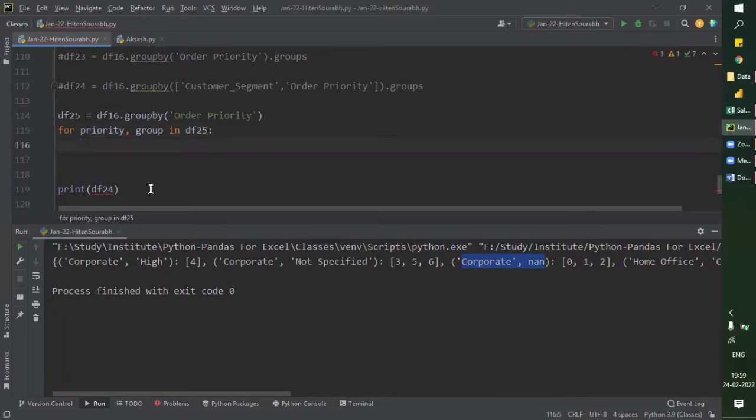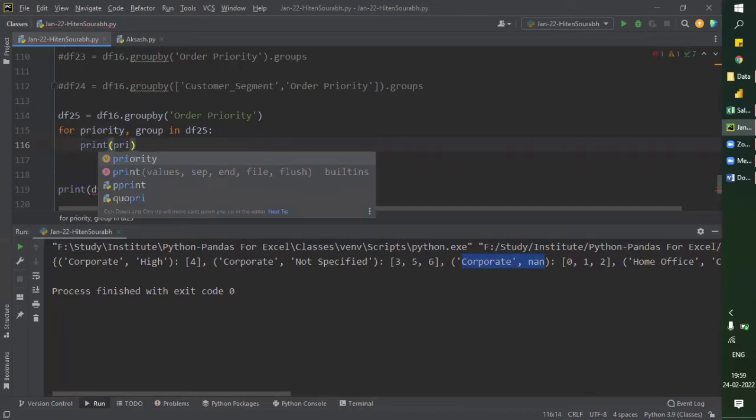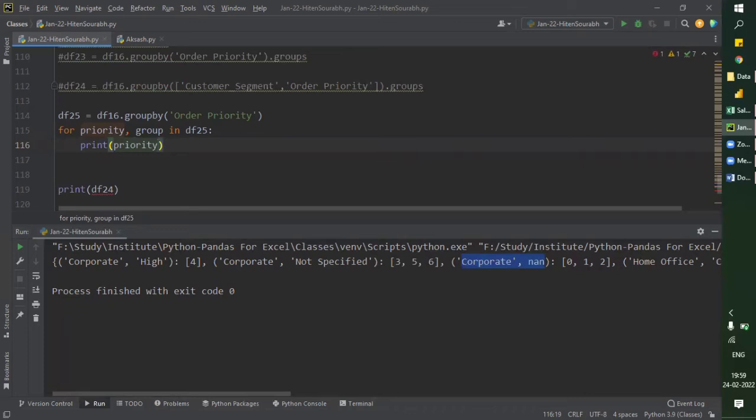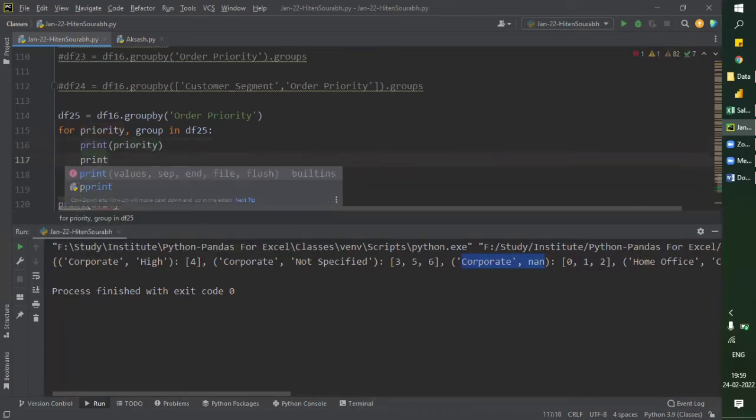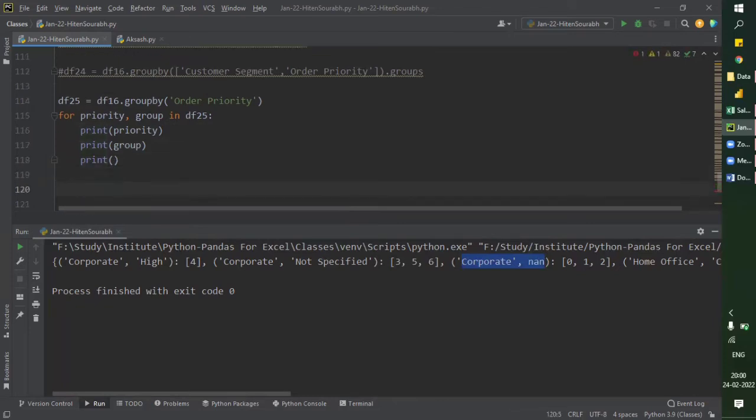Okay, and this indentation is very important. You cannot go here and start writing from here. It will not make any sense for Pandas, and it will error out. Indentation is very important. So print priority. Okay, and then again print group, and then again print blank. I will explain once we have the outcome, then I will explain how it works.